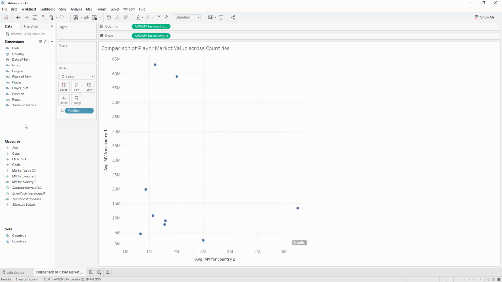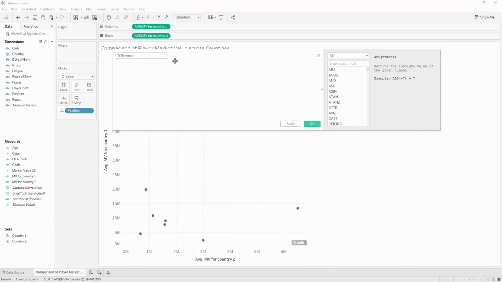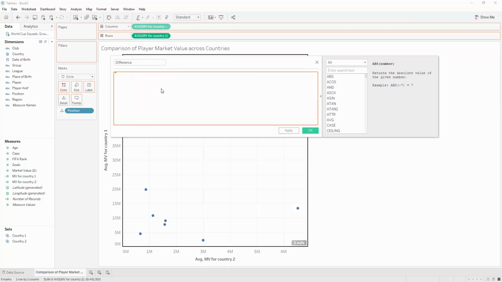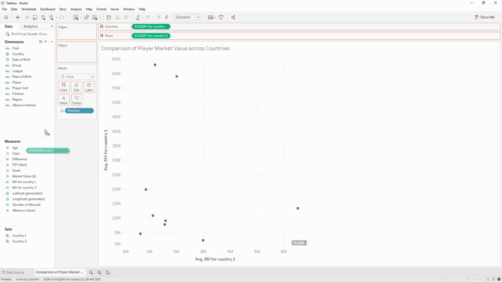So that was step 1. Step 2 is to now calculate the difference between these two. And it doesn't really matter what order you put these in. It just matters how you color them eventually. Nope, that was the same one. Let me just do, all right, country 1 minus country 2. So that'll give you your difference. And then let's go ahead and put this on color.